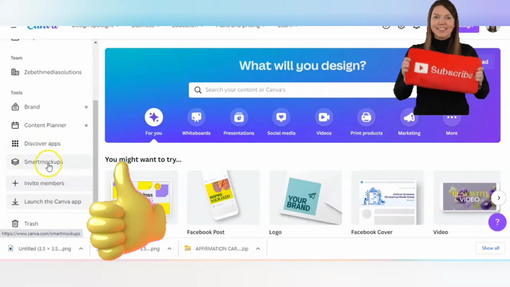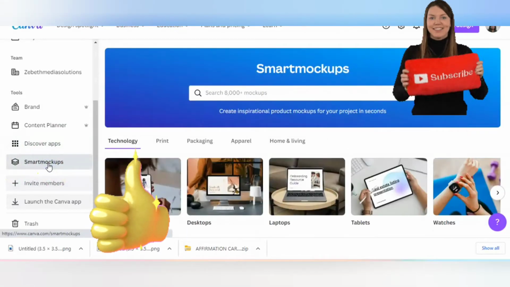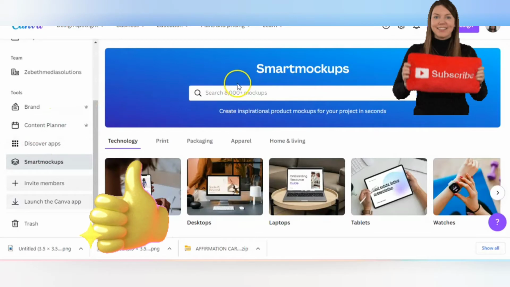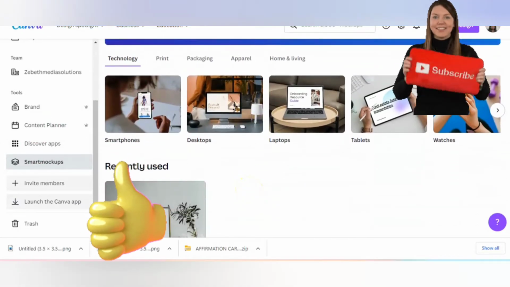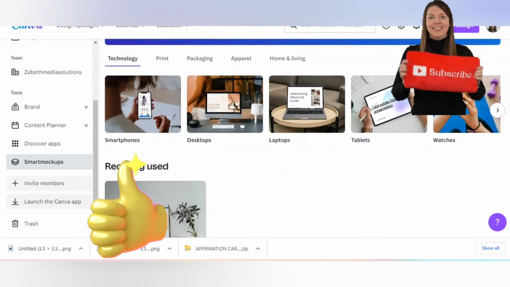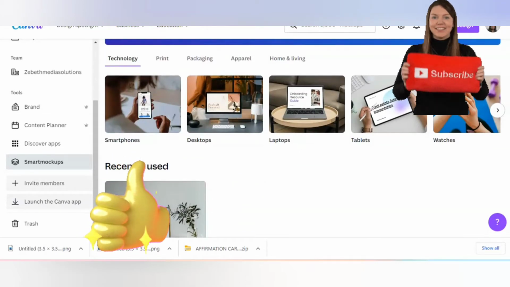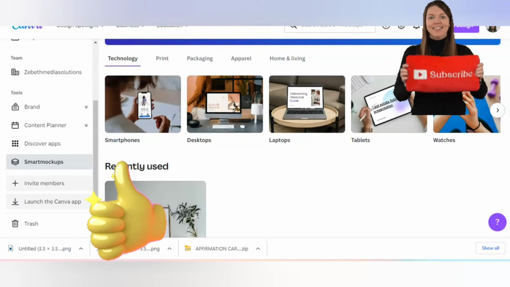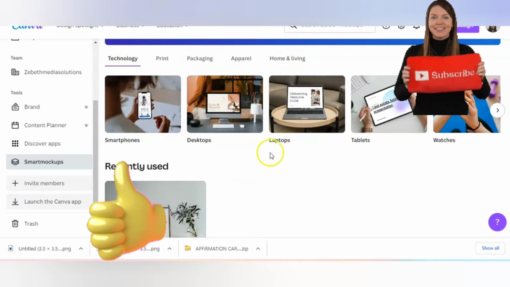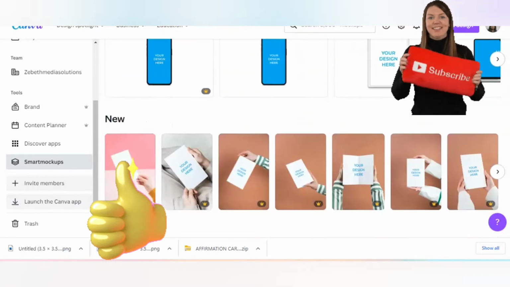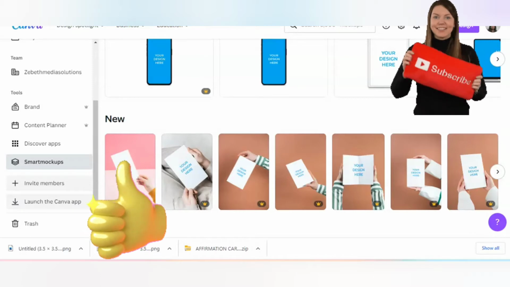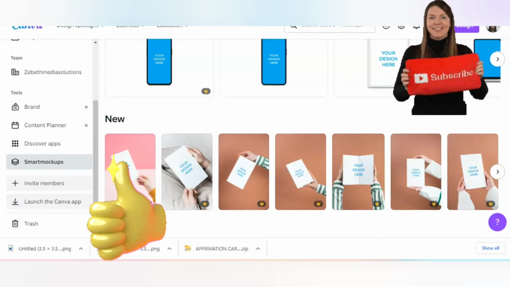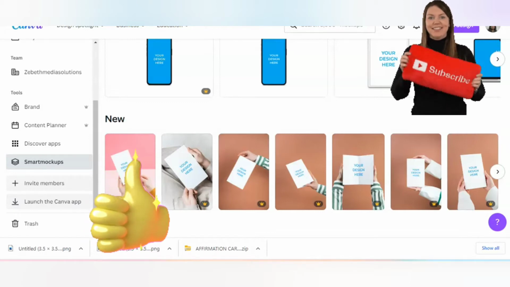This is our smart mockup for today. We'll click on it, and guess what? Search 8,000-plus mockups. We have different mockups here. Do you want to sell an ebook? Do you want to create technology designs, printing designs, packaging designs, apparel designs, or home and living designs? We've got your back. Canva has got your back. You can even create a thank you card, a wedding anniversary card, or any celebration card with Canva. You can also sell.